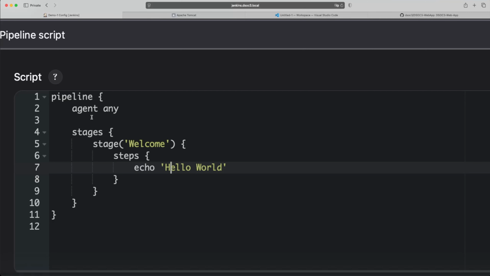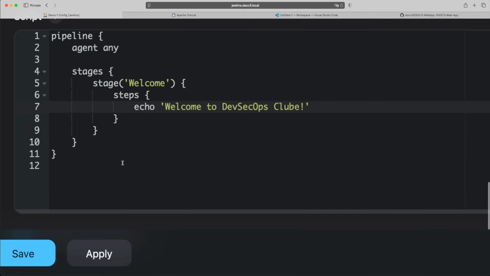by default it is already selected: pipeline, agent any, stages, and stage is Welcome, and in steps we are saying echo hello world, or I could also type the message which I showed you. Basically it's the same. It really doesn't make any difference. You can type whatever, I just wanted to show you. So DevSecOps. Okay, so welcome to DevSecOps Club.